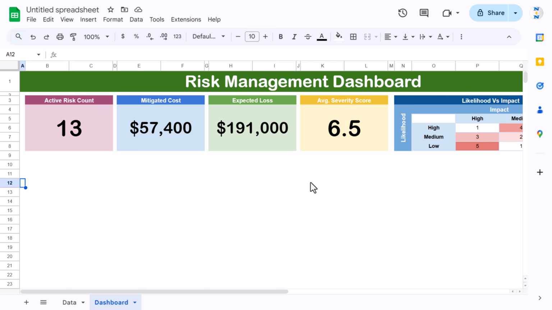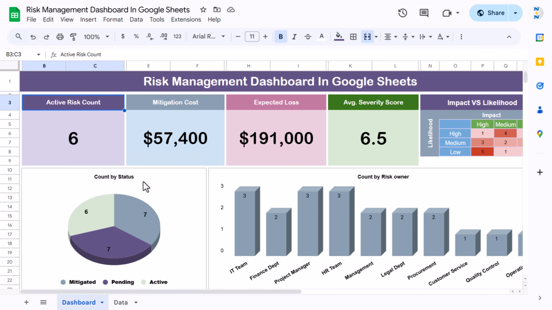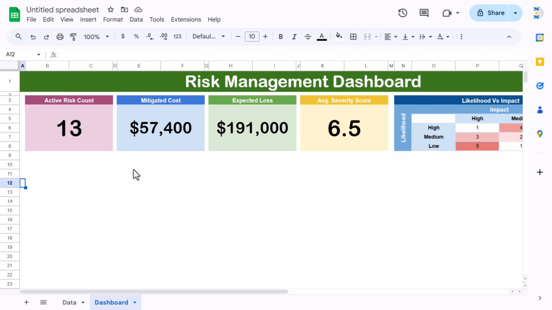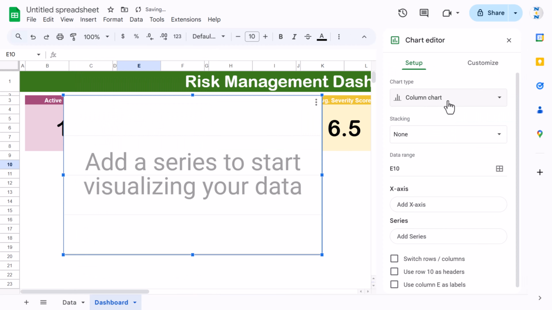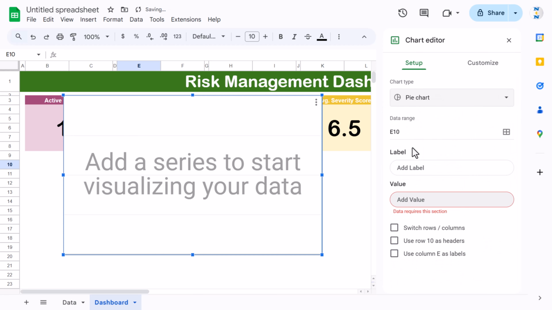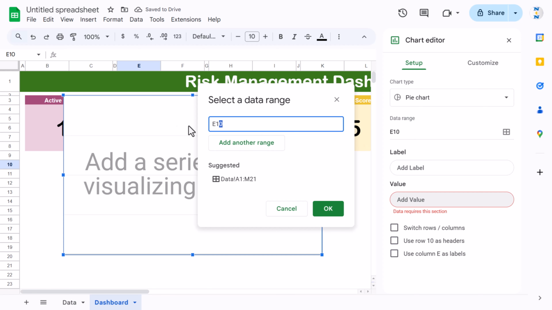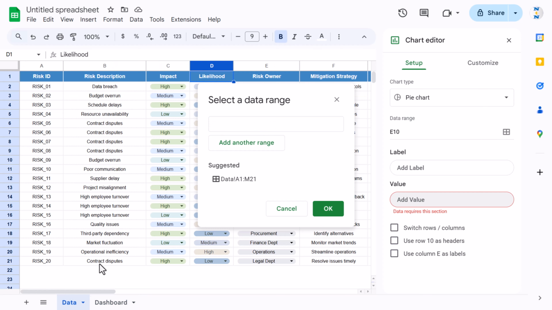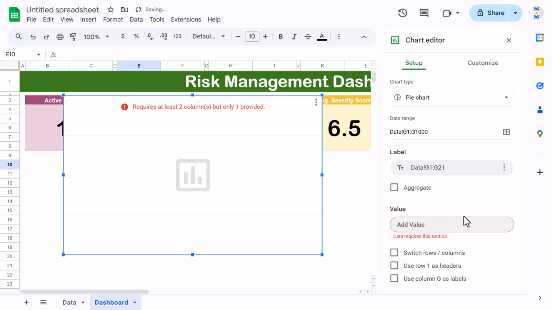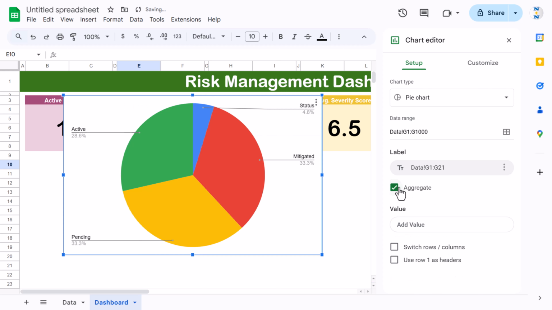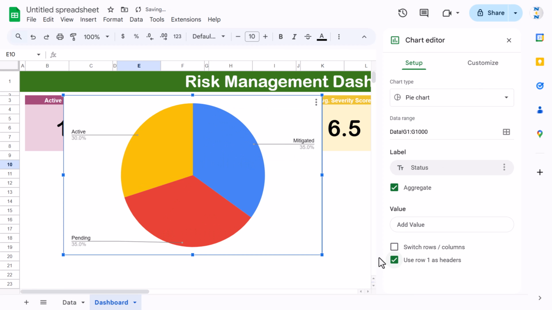Now we will start creating the charts like we have created here. First we will create the count by status. Let's go to insert and insert a chart. Take it as a pie chart, this one, and for the data range, just click here. We will take the status column. So go to the data. We have the status column on column G, so we can select column G, click OK. Just aggregate this, and the first row is the header.